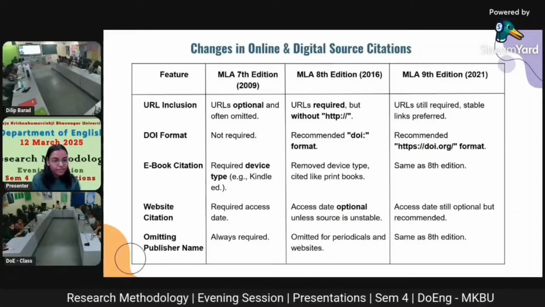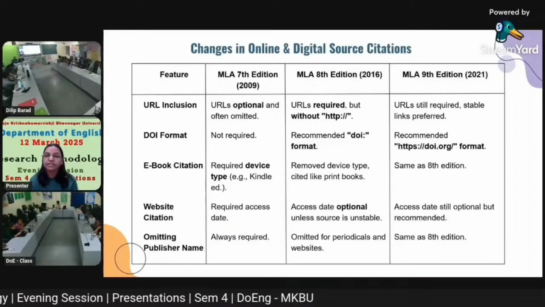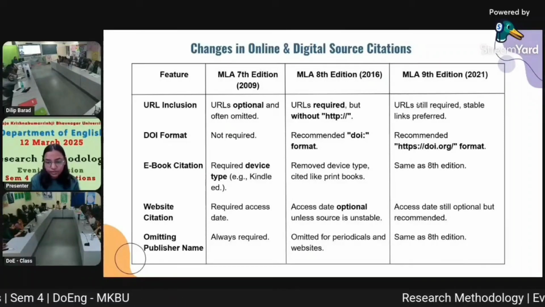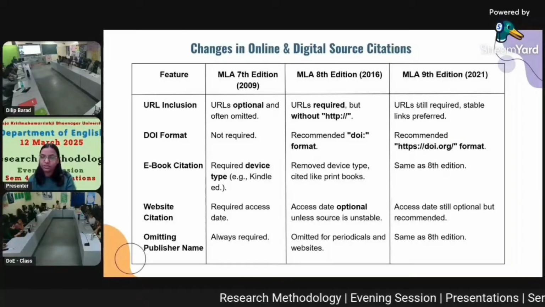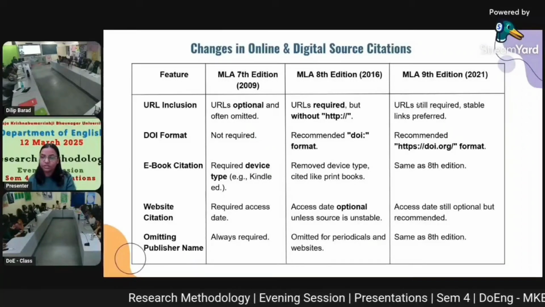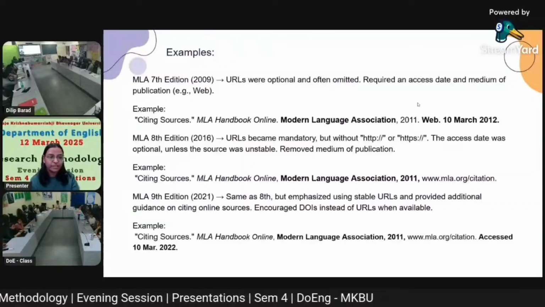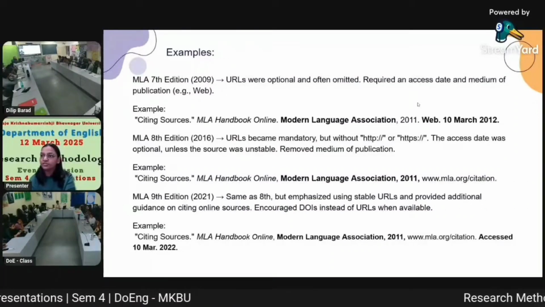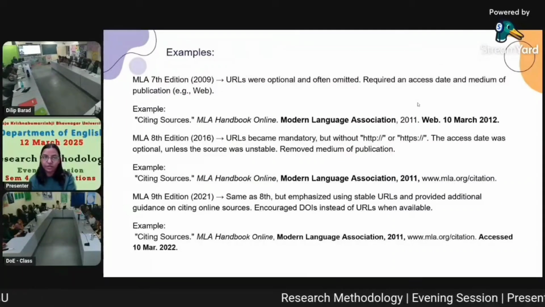Omitting publisher name: in the 7th edition it was always required, and in the 8th and the 9th edition it is omitted for periodicals and websites. Here we can see the example of the 7th, 8th, and 9th editions. In the 7th edition, the link is not required, and in the 8th and the 9th edition, the link is required.